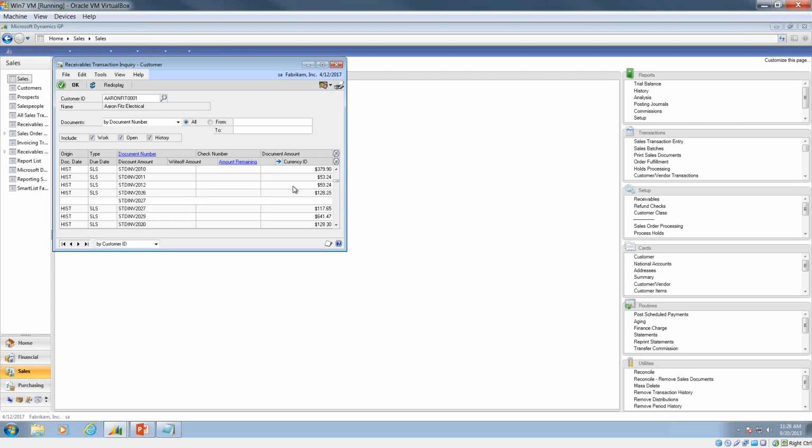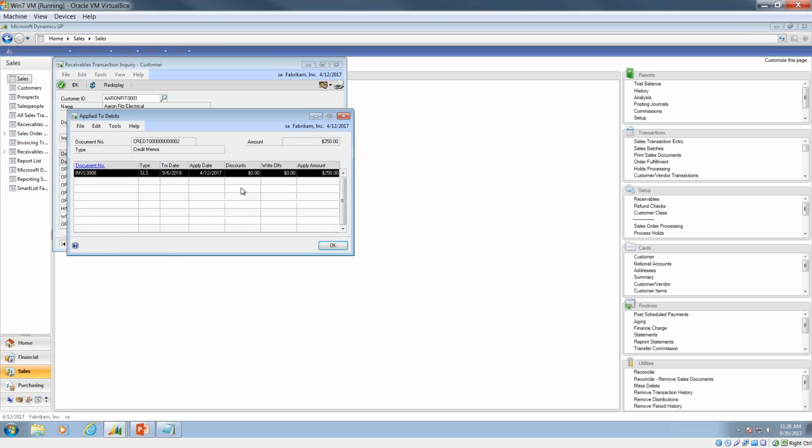All right. Seeing here if there's any, here's a credit memo we can look at. So if we click on amount remaining, you can see here, it's reversed the view. It's now showing you the invoices that the credit memo is applied to.